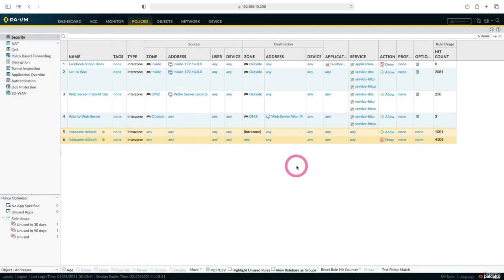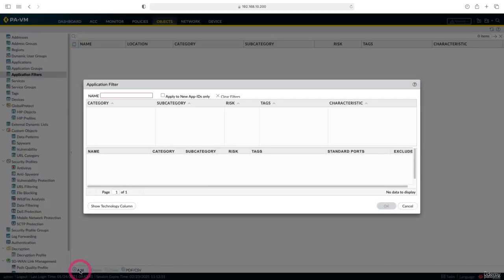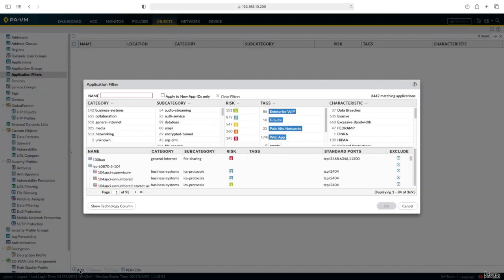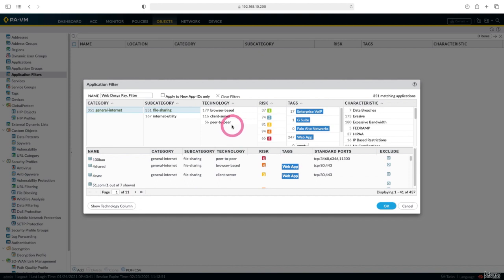In order to do application filtering, we come under the Object tab and here we create application filtering. Let's add by clicking Add. Let's block internet-based file sharing services. Let's call it Web File Sharing Filtering. I choose the general internet category as the category, and I choose file sharing in the subcategory. Let's add the technology column by saying show technology column here. Here we choose browser base in the technology section. If you do not select anything here, you will have enabled them all. But we want to prevent browser-based file sharing here, so we choose browser base here.